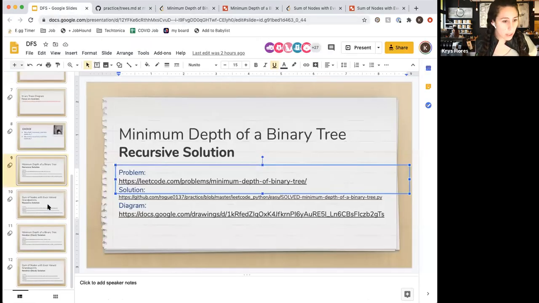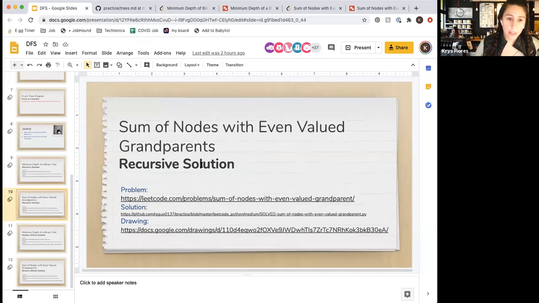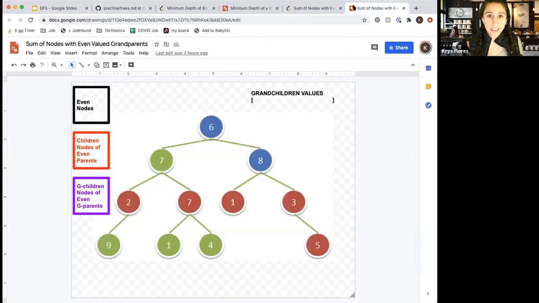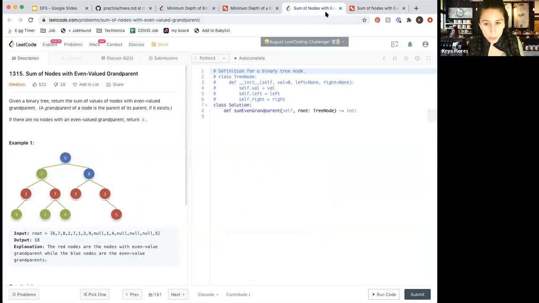All right, so we are now going to this one. This is one I've actually seen in an interview. I don't remember which company it was for, but it's a good one to practice with and know. We have the Leetcode problem, we have the solution, and again, the solution has both the recursive and the iterative, and we have a drawing. So let's go to the drawing after I let you read the question.